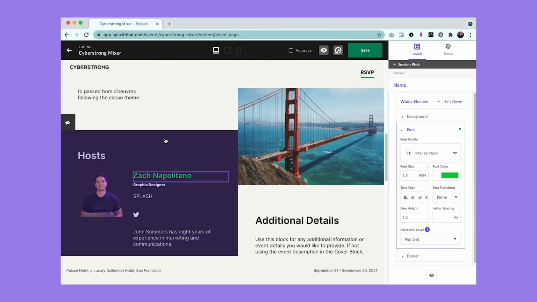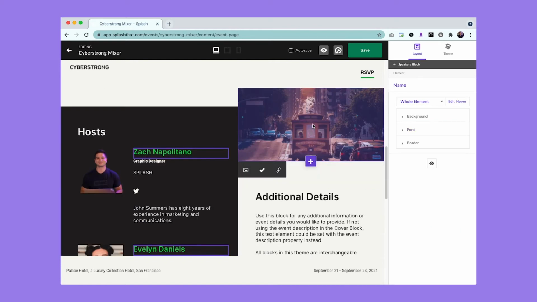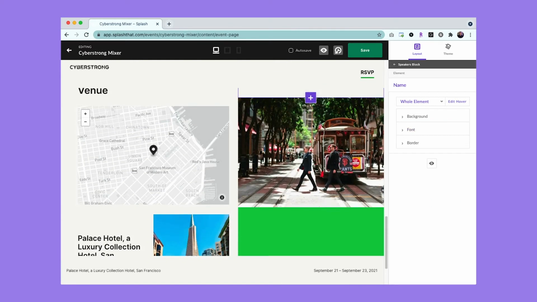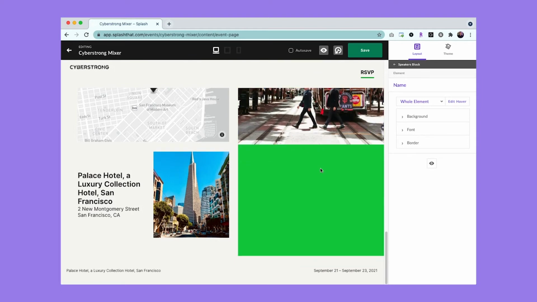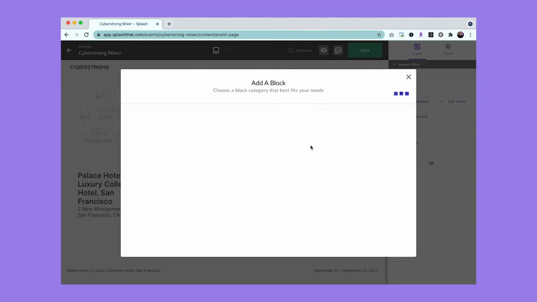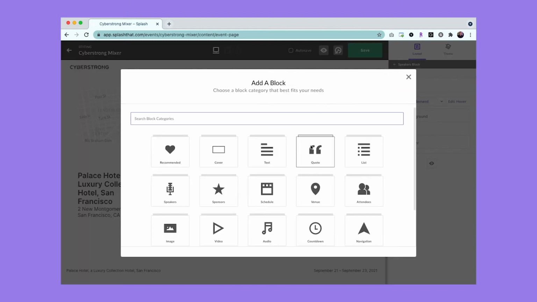sequence. Okay, now I think we're gonna add a bit more content to the page, and we're gonna do this by opening up our block library. To do this, I'm just gonna scroll on down and find where I'd like to add my new content, and then I'm gonna hit the square plus button, which actually opens our block library.